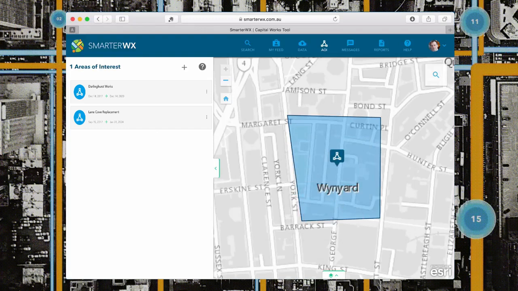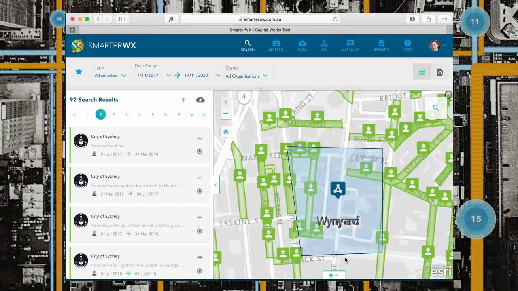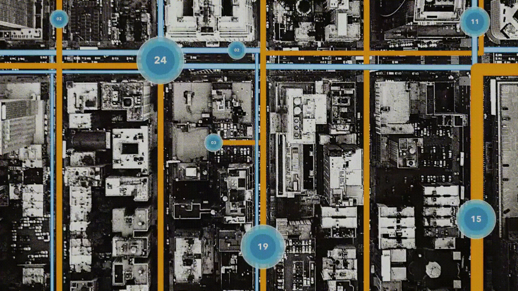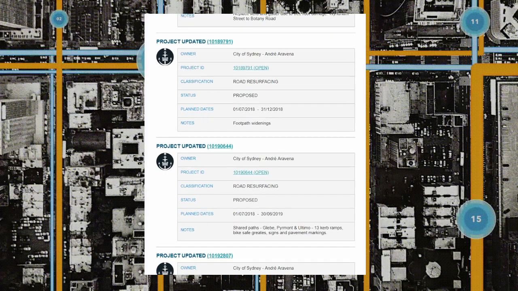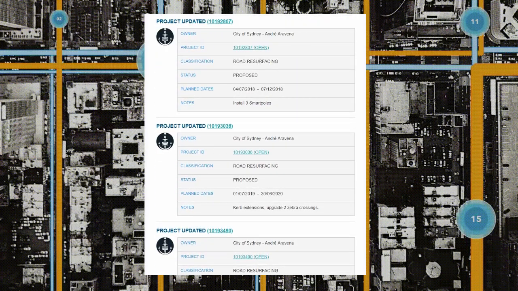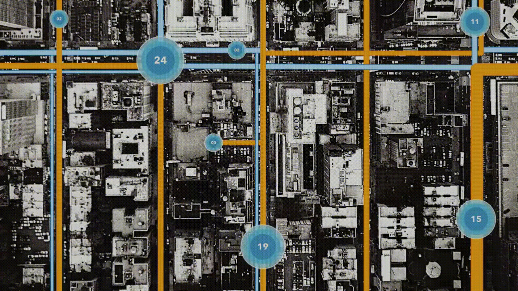Now we'll look at areas of interest. Areas of interest allow you to monitor certain areas so that you'll be notified when anything gets added or updated or removed within that area. When something does happen, you'll receive an email that looks like this, listing all of the projects or exclusion zones that have been added or changed within your area of interest. So let's look at how we set these up.